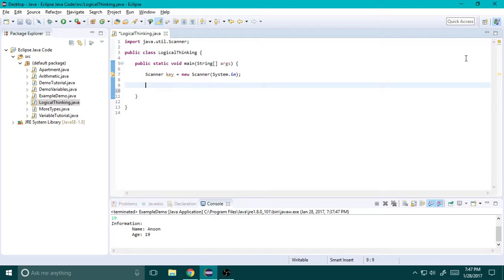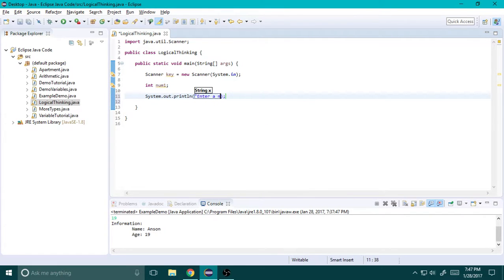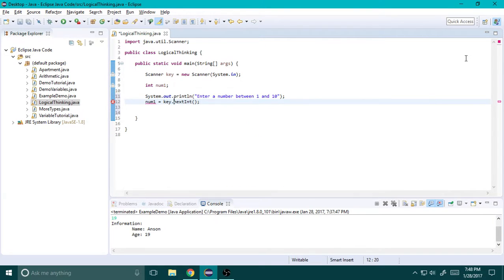What I'm going to do is declare a variable called int num1, and I'm going to enter a number later, okay? And I want to tell the user to enter a number between 1 and 10, and this also includes the numbers 1 and 10 as well. Okay? So now you're going to initialize your variable to have the user input it and store it in the variable. Alright, so now we're done with that.